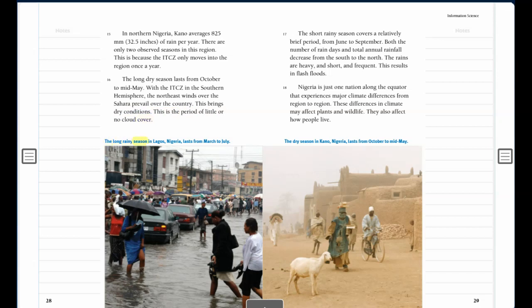The long rainy season in Lagos, Nigeria, lasts from March to July. The short rainy season covers a relatively brief period, from June to September. Both the number of rain days and total annual rainfall decrease from the south to the north. The rains are heavy and short and frequent. This results in flash floods.